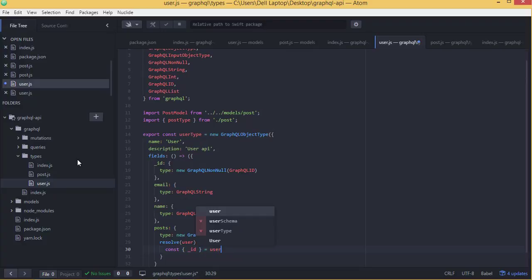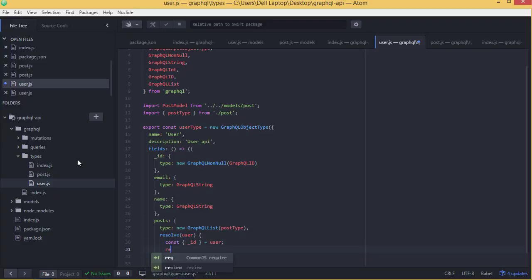We will get an ID from user type and we will return post with the specific user ID.